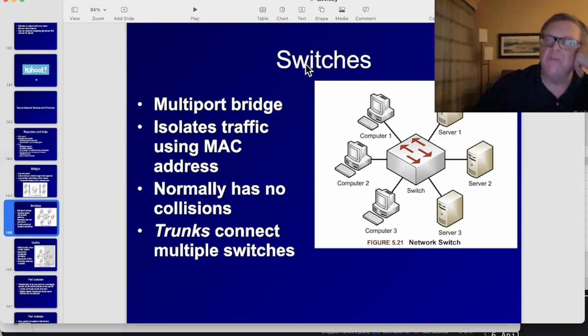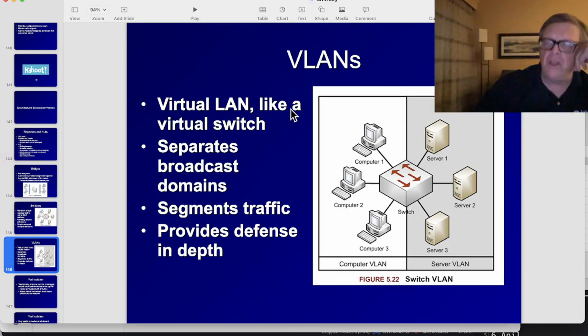And a switch is just a multi-port bridge where it learns what MAC addresses are in every one of these cables, and it will only send a frame down the cable if the destination is at that location. And therefore, if 2 devices transmit at the same time, they will probably not collide because they'll just go to different destinations. All right. Virtual local area networks, like I said, create this situation virtually.